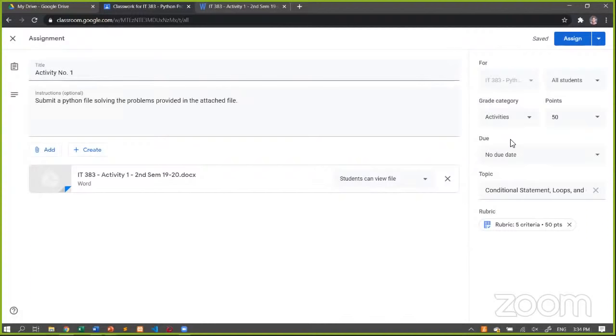Or of course, we could set as what we did earlier, Google Classroom provides a calendar kung kailan po natin siya gustong i-due. So nasa sa atin na po yun as teachers on how we want or when we want the students or till when we want the students to do our assignment. Okay? So if we're done, we could click assign.